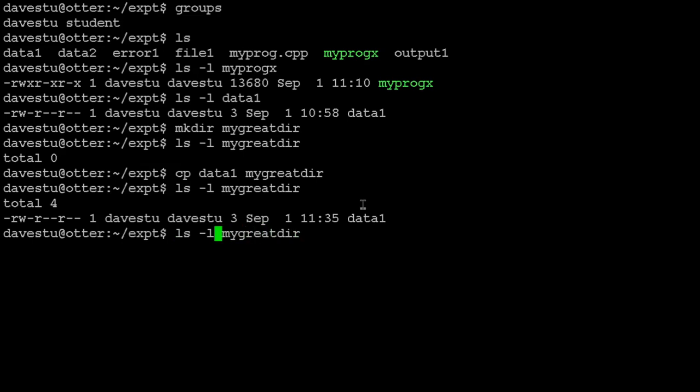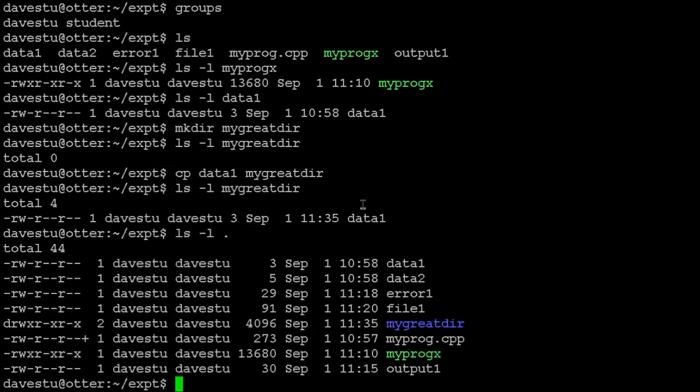What is the option for showing the permissions just for the directory? Let's do dot. That'll show us. Can't remember my options here. So this time around, I'm just showing all the permissions for everything here.